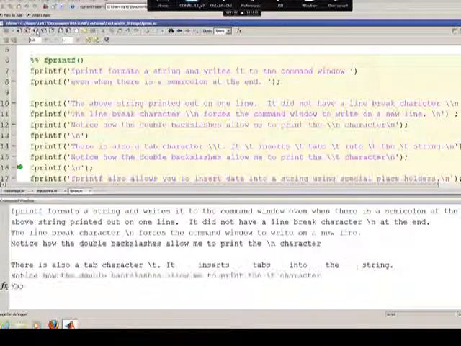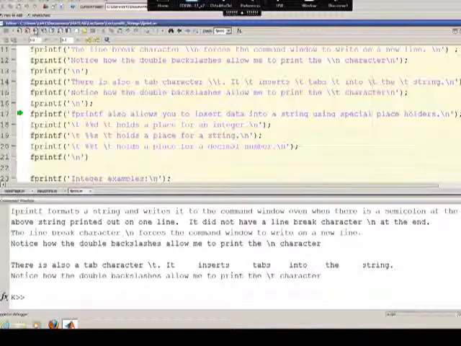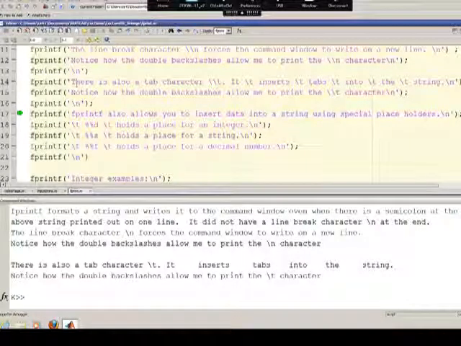So notice how the double backslash, once again I do the double backslash here, and it allows me to print the \t. Okay, another line break, another blank line on line 16. Then I say fprintf allows us to insert data into strings using special placeholders. And so here I use the tab character.